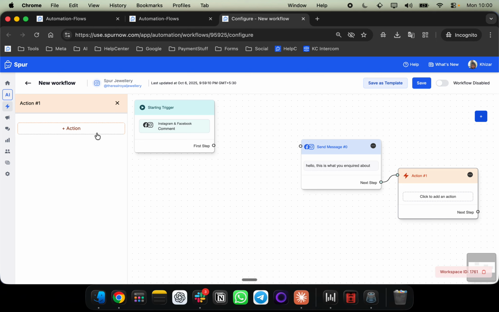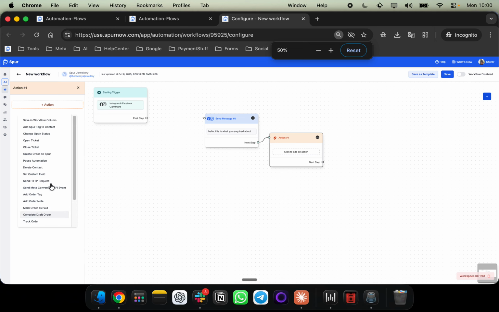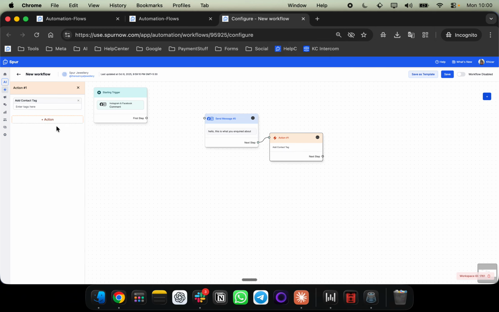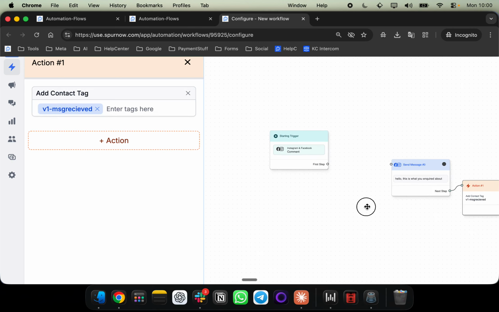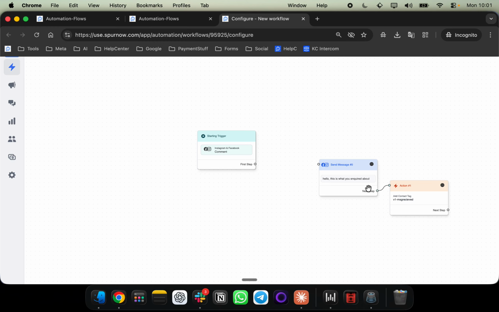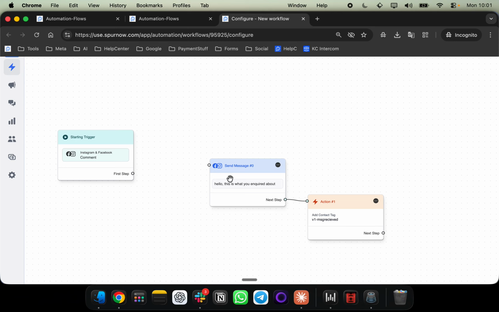and connect it to this, and the action would be to add a tag to the contact. So as per tag to contact, let's say my post was called v1, I'm going to call it v1 message received, and we are going to add that contact. And now what we are going to do is, since once the person receives this message, we are adding a tag.